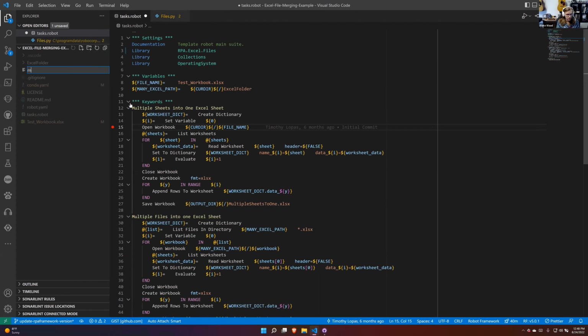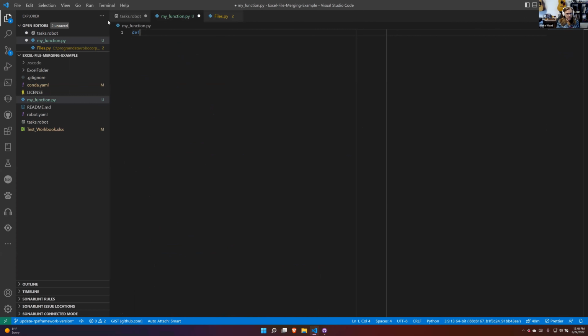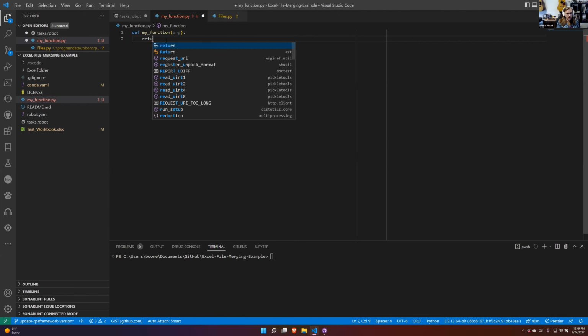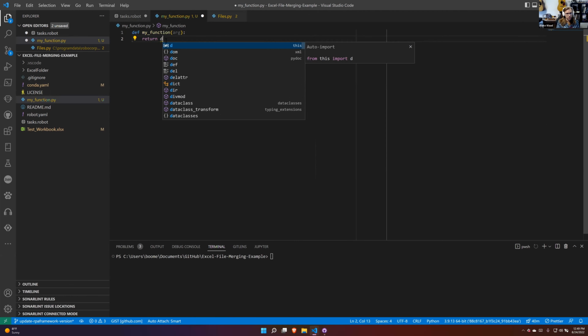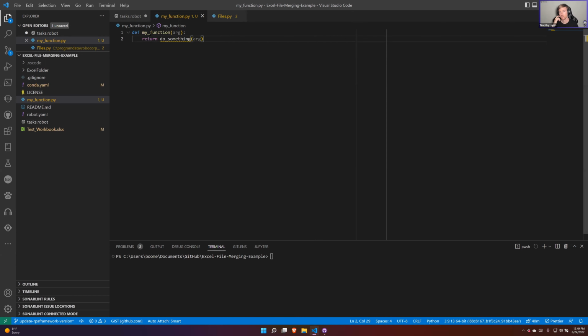Well, that's relatively easy. My function dot py. Great. Okay, so def my function, and we want to pass it some, I don't know, arg. Sure, whatever. This is fine. And then I clicked a button. Whoops. And then we return, let's pretend this is something that actually exists, do something. So like that. That's it. That works.